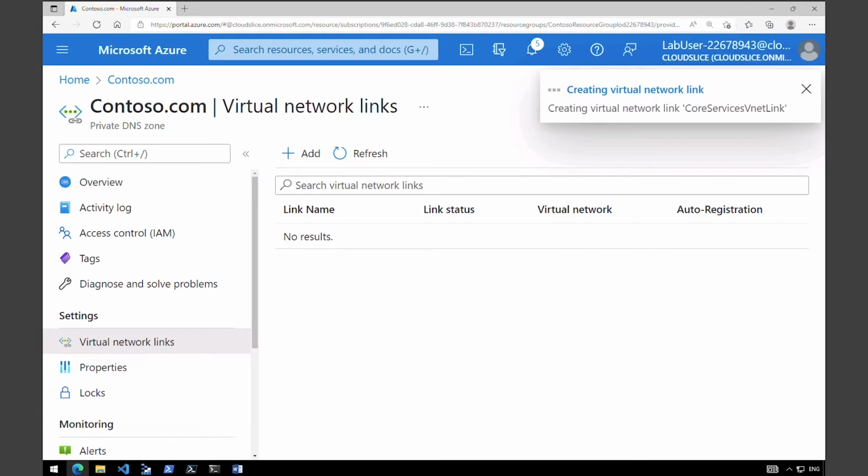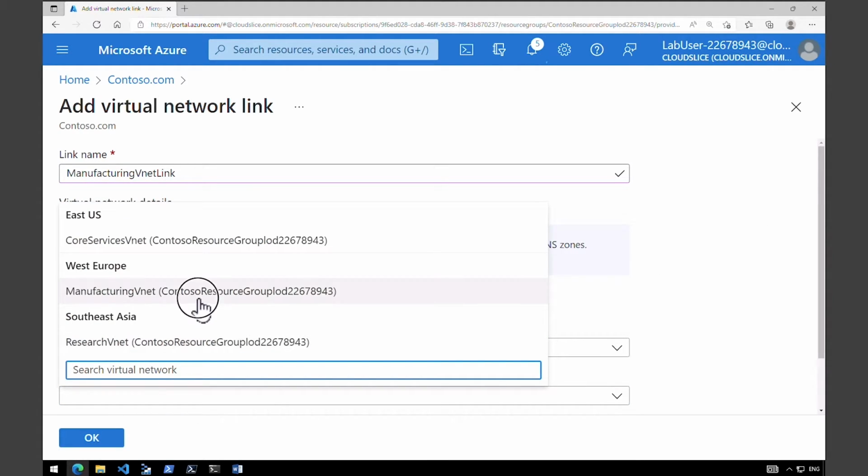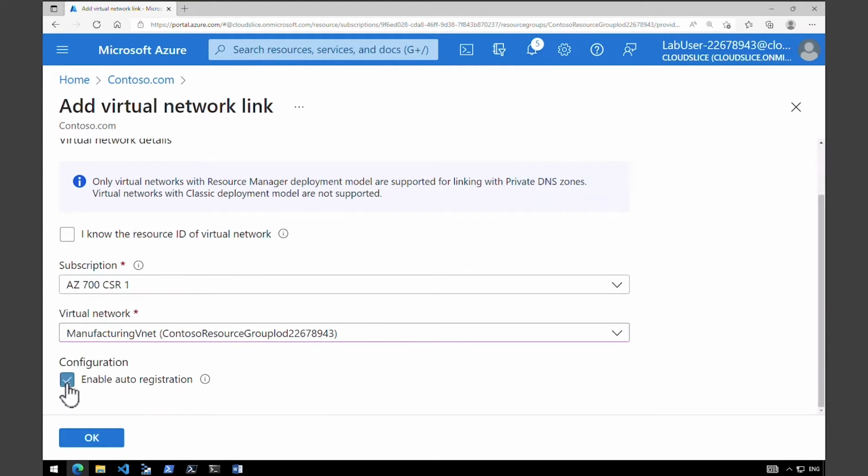While that is creating, now let's go and create auto registration on the other two VNets as well. Click on add, give a name for your link. This time I'm going to call it manufacturing VNet link. Under virtual network, I'm going to select the manufacturing VNet, scroll down until you find the configuration, make sure you enable the auto registration and hit OK.